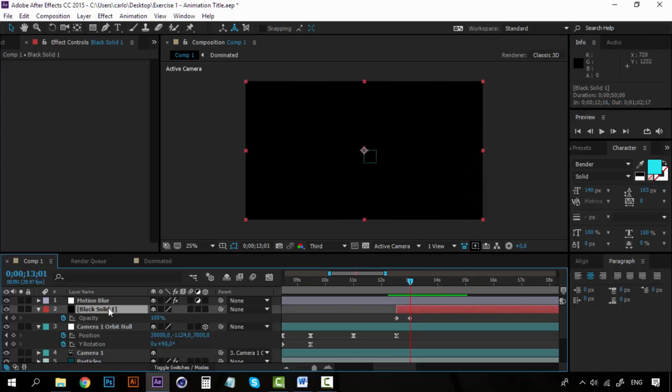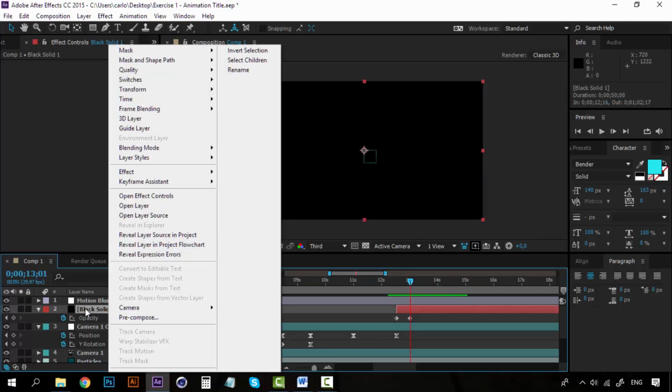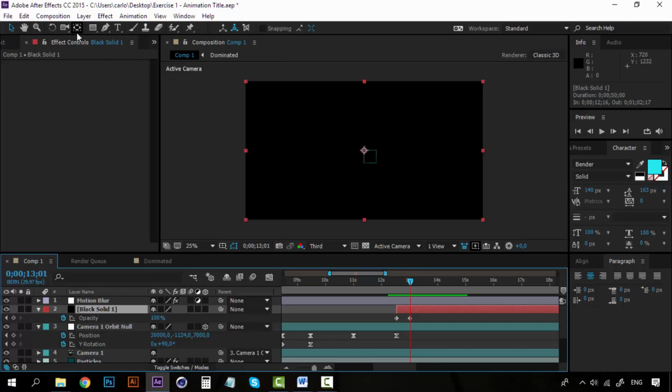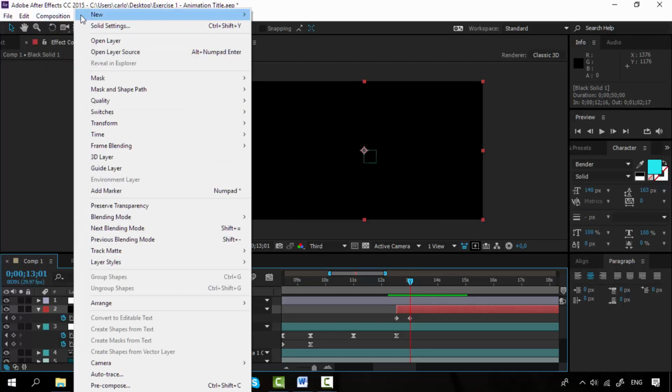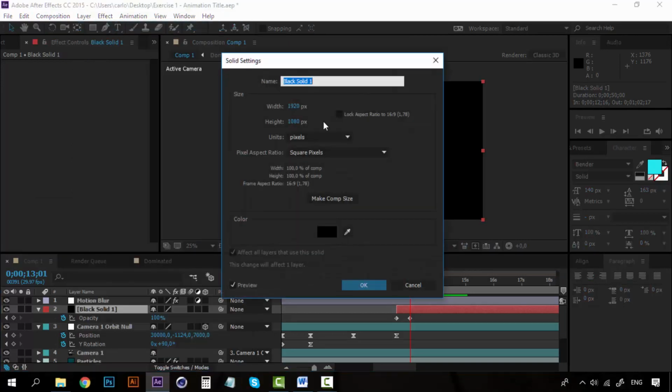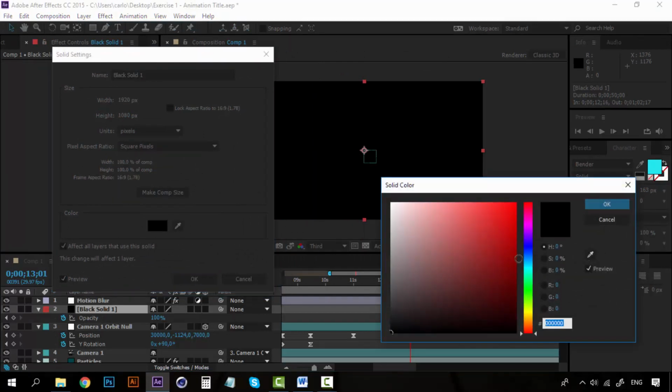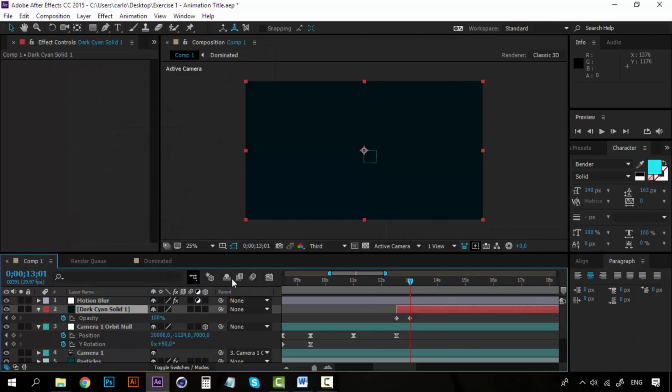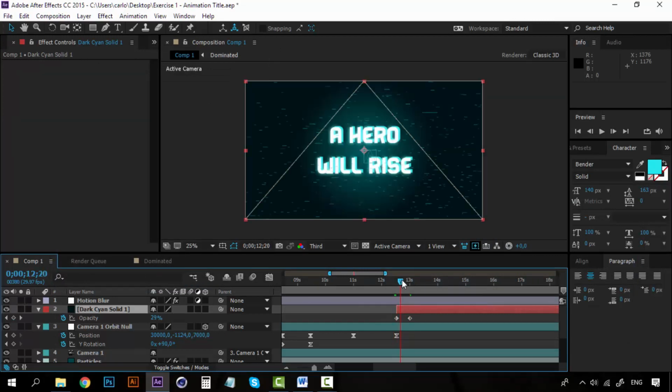Actually, let's make this solid different. Let's change the color. Let's go to layer. To change a solid color, instead of going to composition settings, you just go to layer and click on solid settings. Now here you can change the color, and we're going to use a really dark blue. Now click OK, and yeah, that's much better.